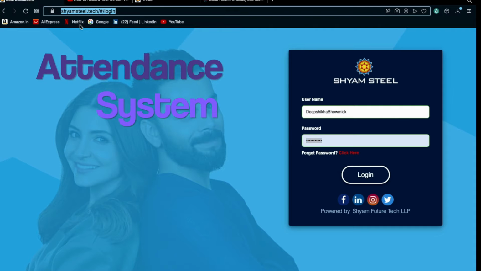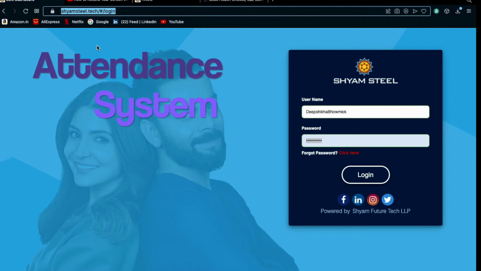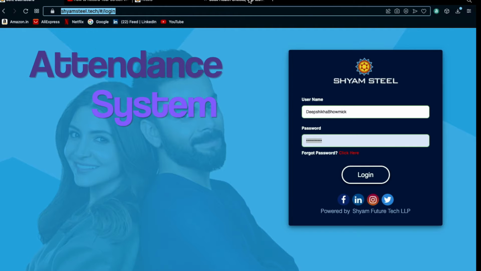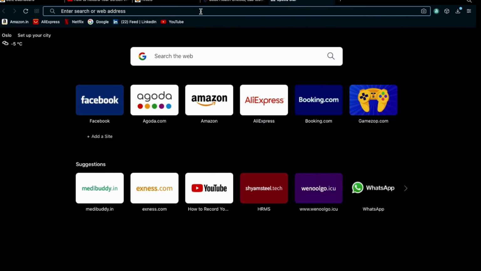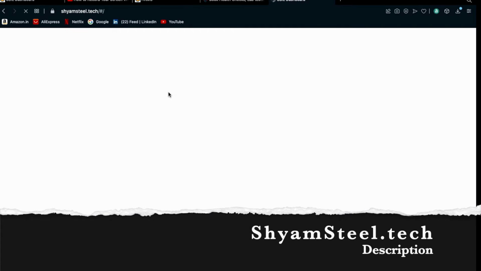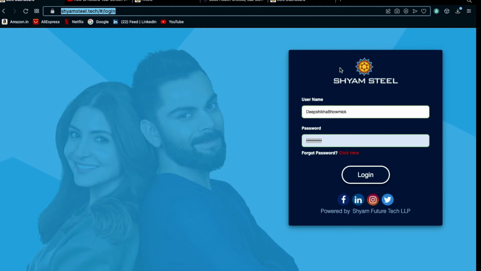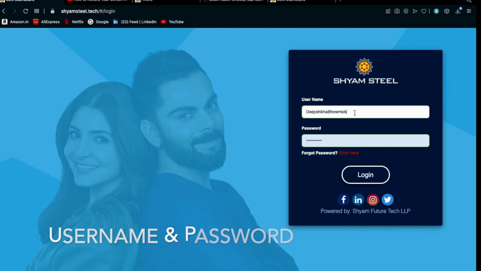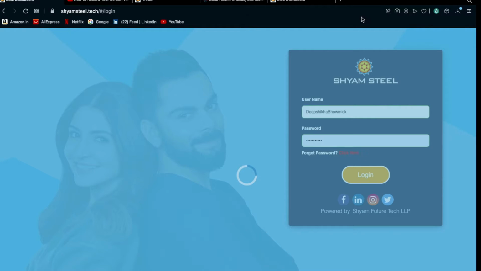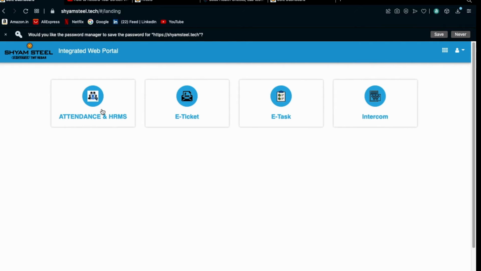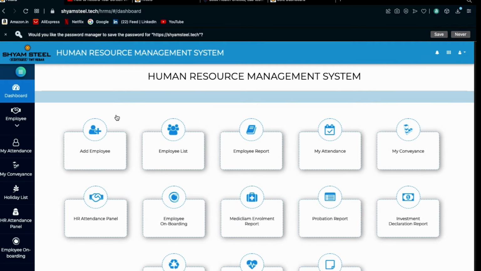We are going to see how you do your attendance and your leave application on the system right now. So on the web I will write down shyamsteel.tech. So this will open up this page. Here you put in your username, your name and your surname with the first letter of your name and surname being capital. You put in your password and you log in, and after you log in you see this attendance HRMS e-ticket, e-task and intercom page. Now I click on the HR attendance and HRMS, whereupon you'll be able to see my attendance.